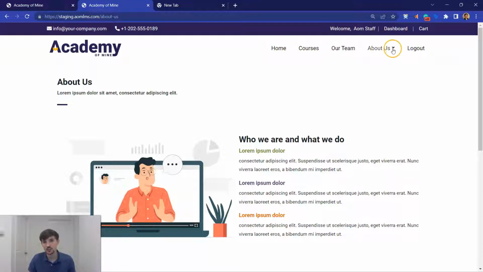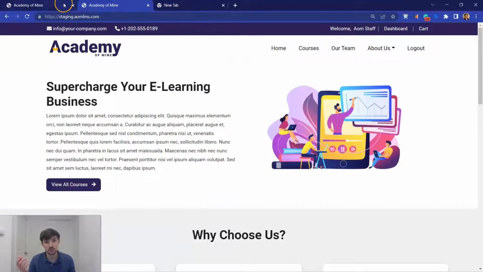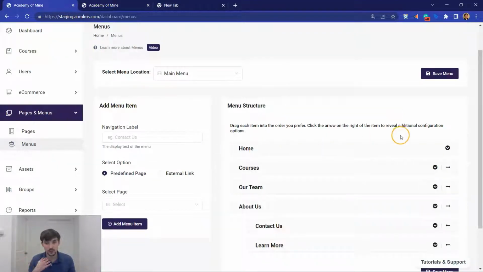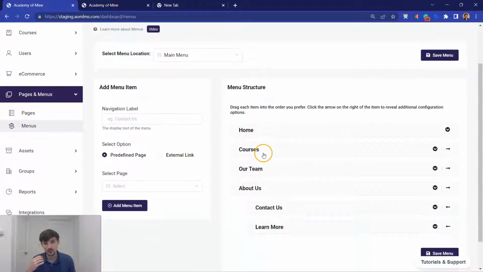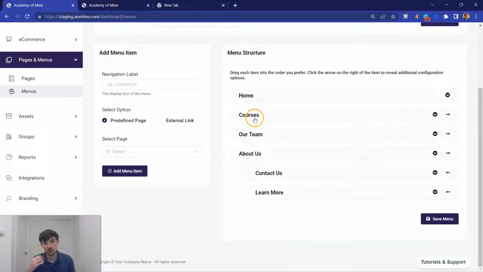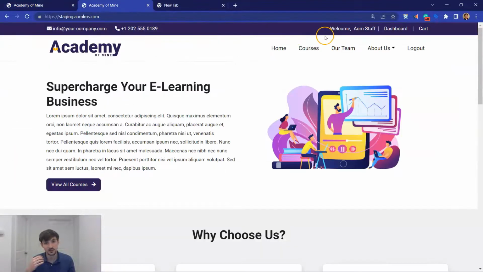And each one of these labels, when you click on them inside of the LMS, you define what page they take you to. So for instance, the home page takes you to the home page. Seems straightforward, but all this is customizable. So if we come in here in the LMS under pages and menus, under menu, you can see the menu structure like this: home, courses, our team, about us, with both of these indented. As you can see, that's exactly what's reflected right here.